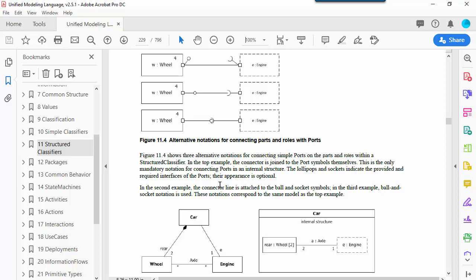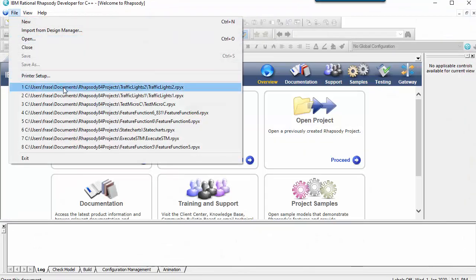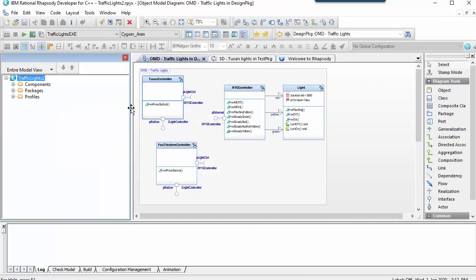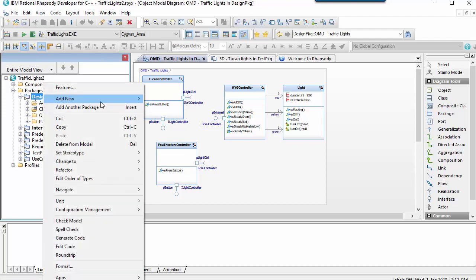I created this new traffic light training model last week with Rhapsody 8.4. As we look at it, the first thing to note is that composite structure diagrams are actually called structure diagrams in Rhapsody, and the initial composite word is left out. Rhapsody released its support for structured classes before the finalization of UML2.